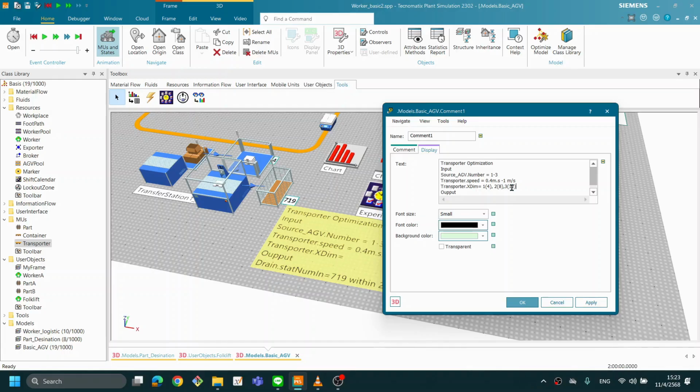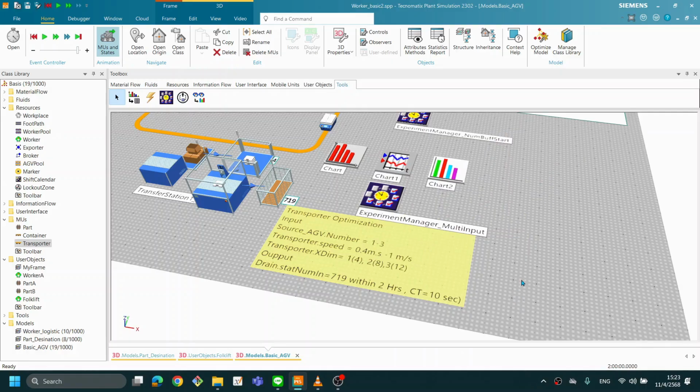And per one, the loading time is 1 second, if you remember what I said in the last video. 1 2 3, 1 2 3. Okay, completed. And the output is the same, maximum 719. Click apply, click OK, something like this.